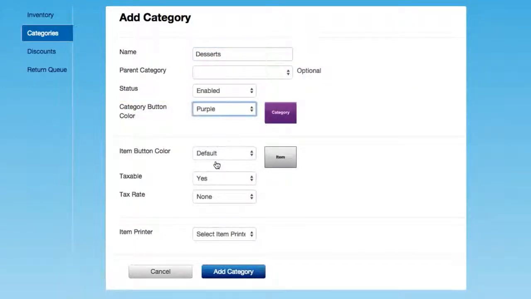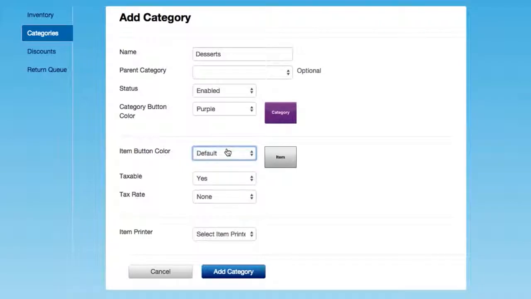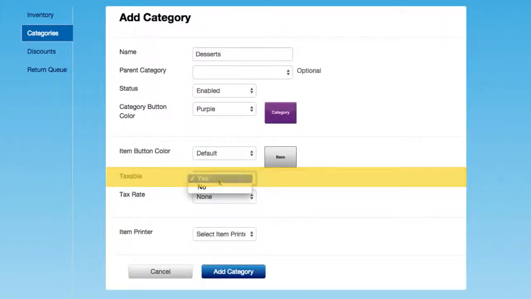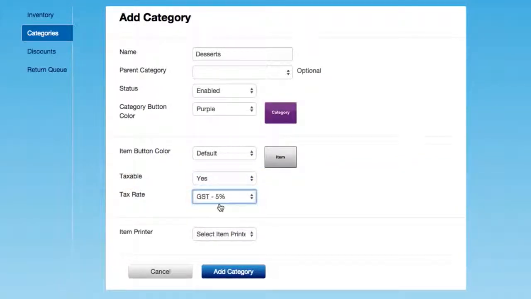I can then select a color for my item button, which will be used for my desserts in the category. For this example, I'll use the default color, which is silver. I'll then select that items in the category are taxable, and then select the tax rate from the next drop-down box. I'll then select Kitchen as the items printer for items in this category. Then I'll click Add Category to save the desserts category with these settings.